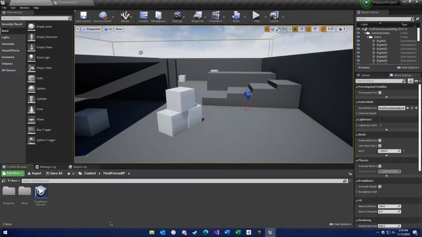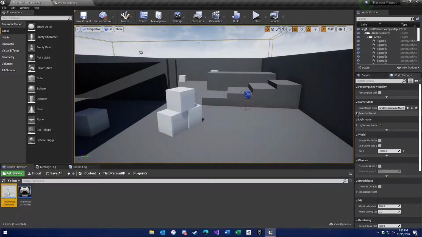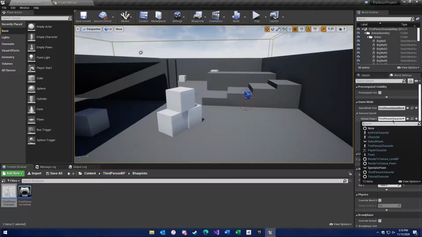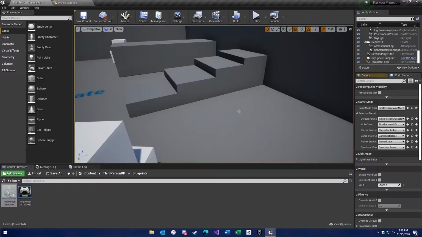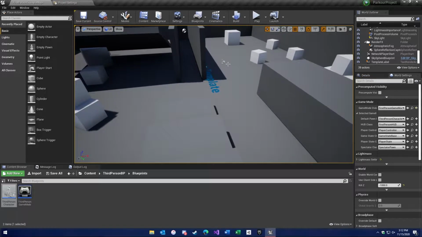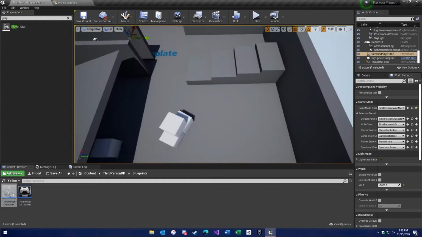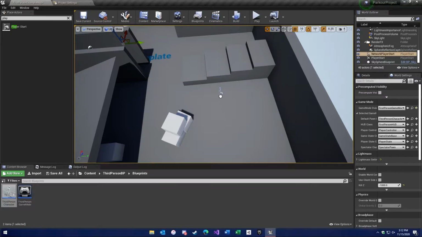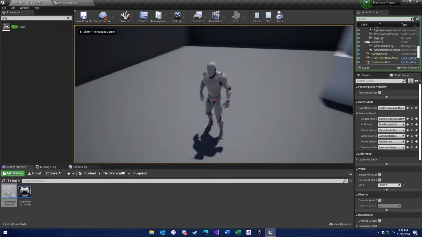Now you should have the third person character here. There it is. And then to change your game mode character, you go here and change it to third person character. You're going to also want to delete the first person character, and there should be a spawn here, network player spawn. If not, you can search it here, player start. You just drag this out here. Go ahead and delete this network player start. So now when we hit play, we're starting as the third person character.